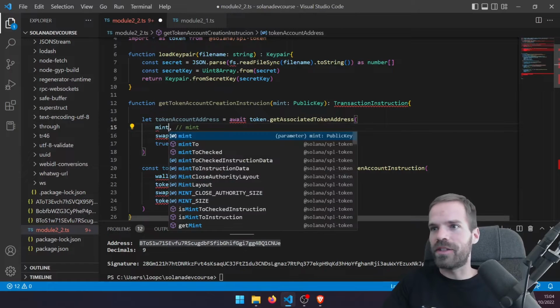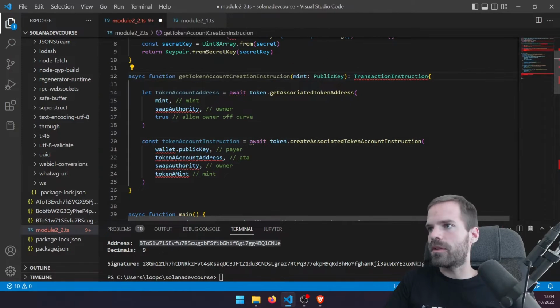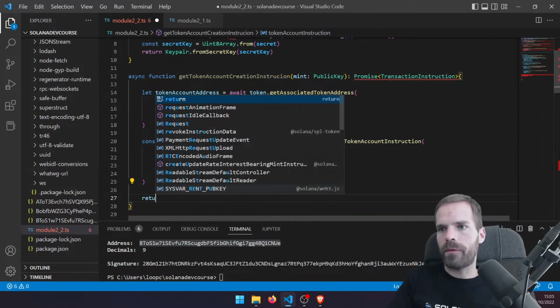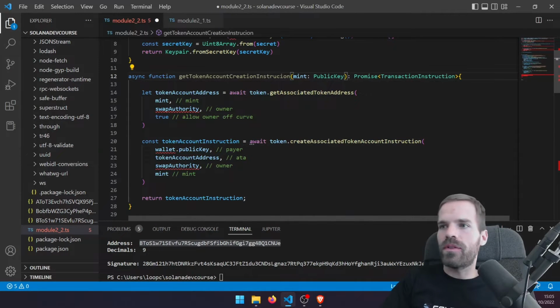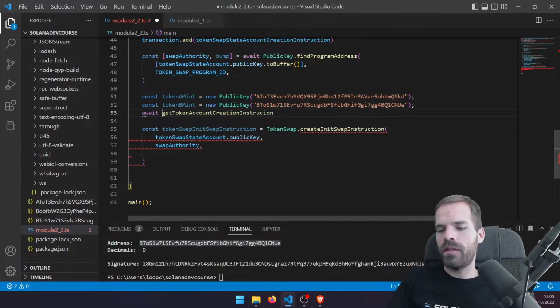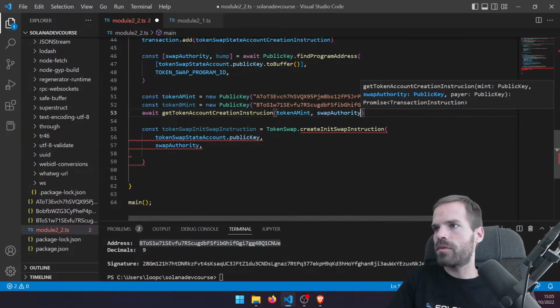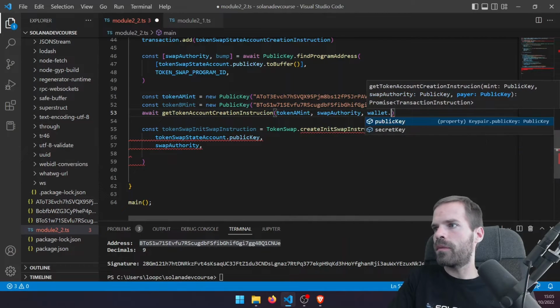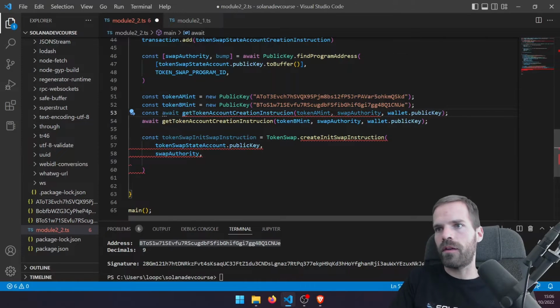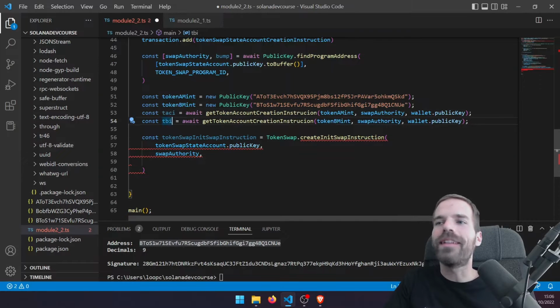And we put just the mint here. Oh, we need to make it async because it has to await. So gotta make this a promise. Return this. We also need to pass in the swap authority and the payer. Cool. And then we call that twice. Awaiting this for token mint A, swap authority and wallet pub key, and both of them are then token A instruction and then token B instruction, or token A create instruction.